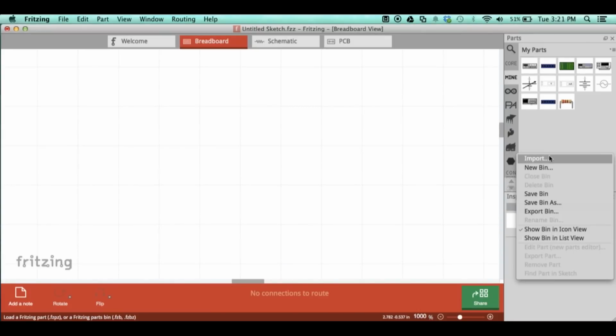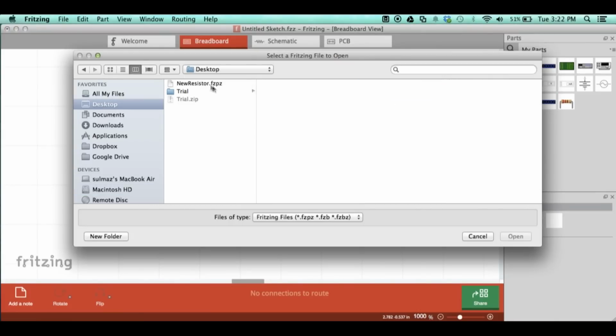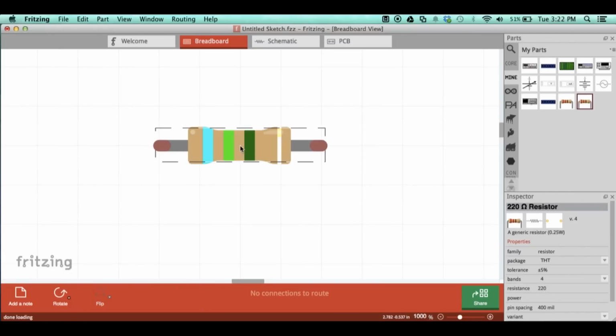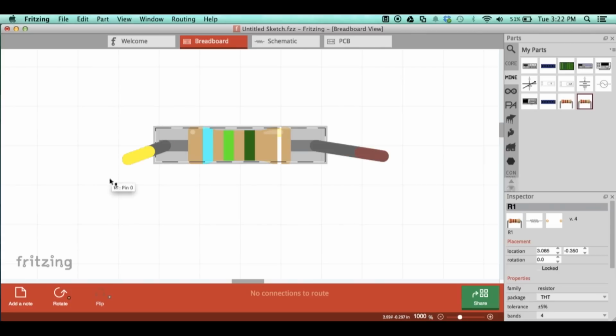To import the part, right-click on your My Parts and click Import. Now select the file where you have saved it. And voila, there is my green, blue, and lime green resistor.